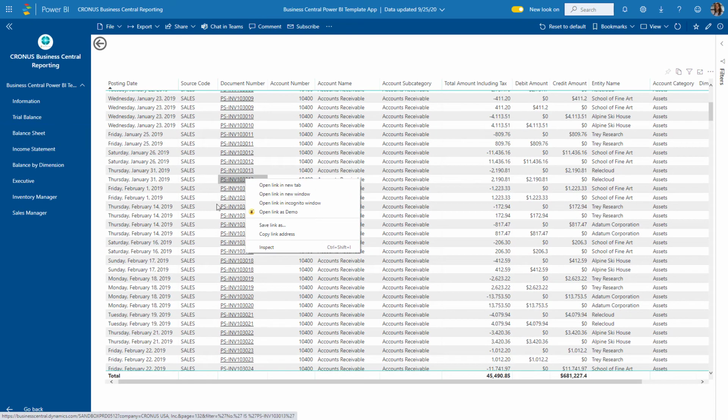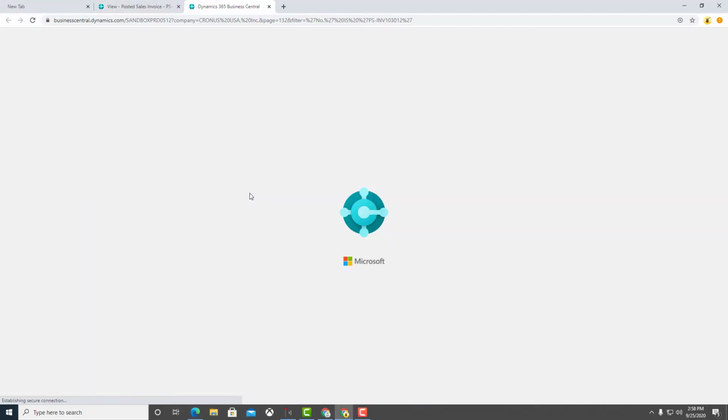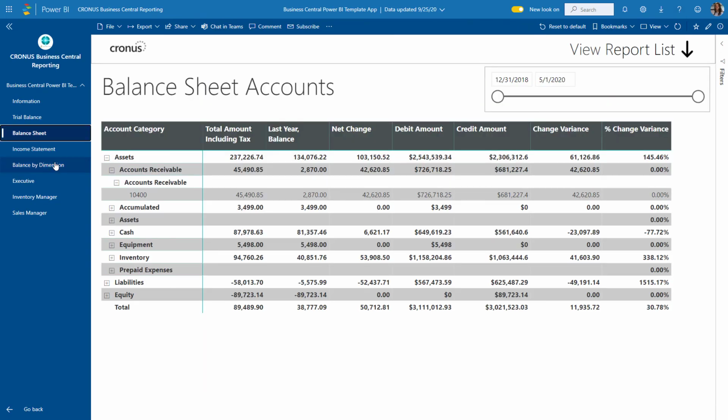Another feature we've added is the ability to see the document number. For example, if we were looking at this invoice from January 26th, it's a sales invoice, and something looked wrong to us, we can open this invoice dynamically in Business Central and immediately see which line items might be contributing, making decisions, and figuring that out in a really quick way.